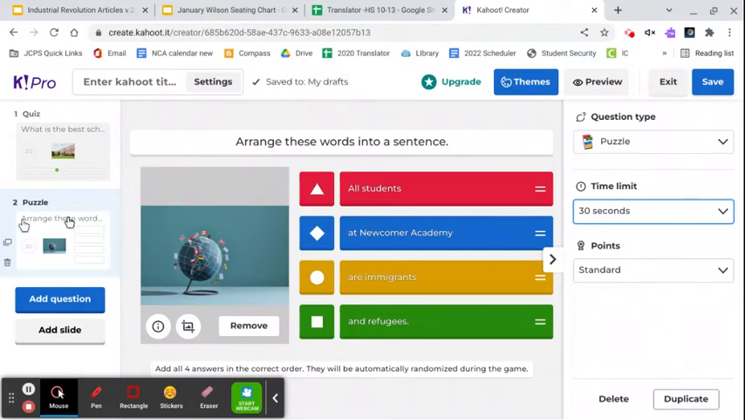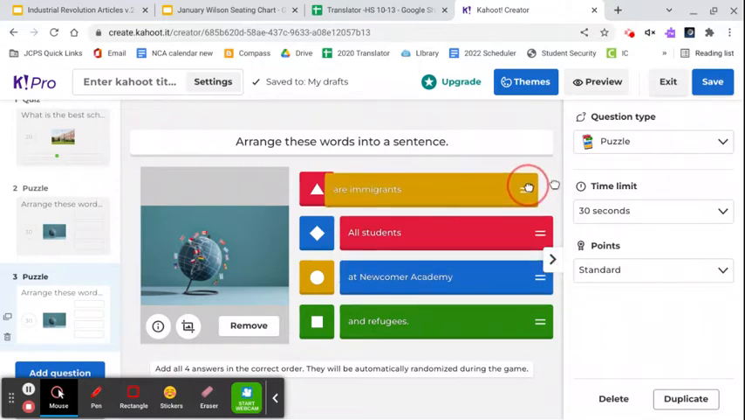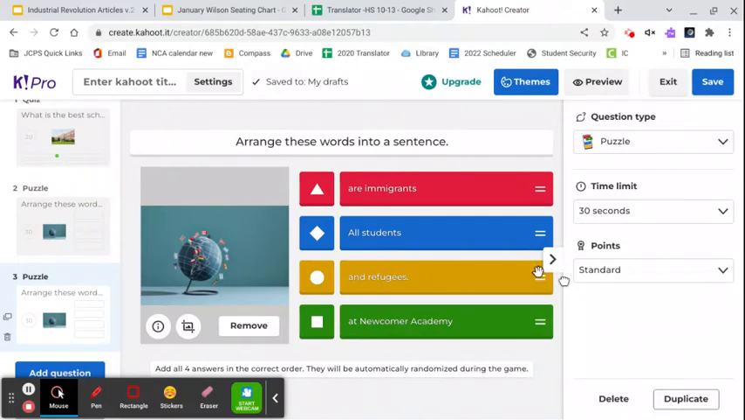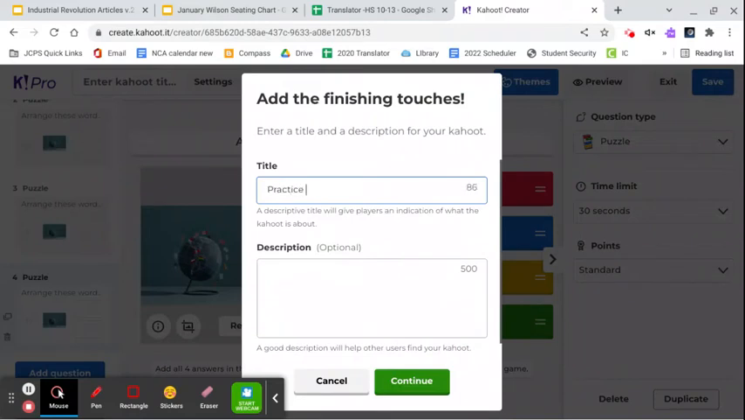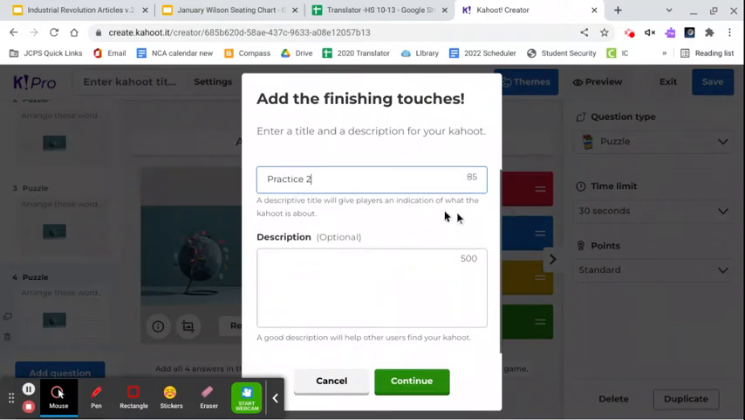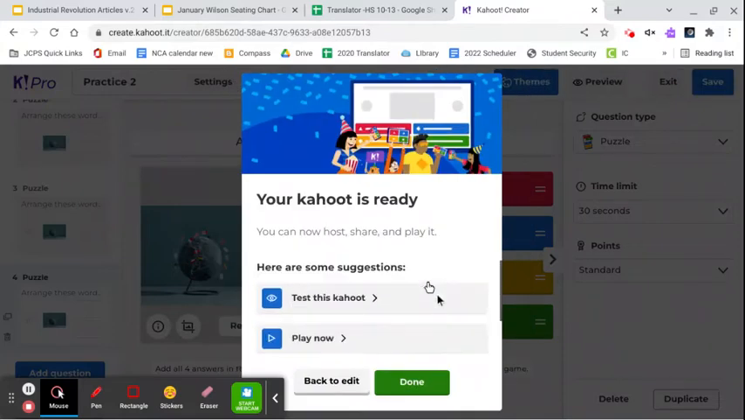So then the easiest thing to do is after I've done this, if I want to click copy or duplicate, then it has the same thing here. So I will say, I think it's good to mix up the colors. I'm not sure if that's a big deal or not. But then you can keep duplicating or you can add more questions. Then when you're done, you click save. And I'm just going to call this practice 2 and continue. And I'm going to leave that as private.